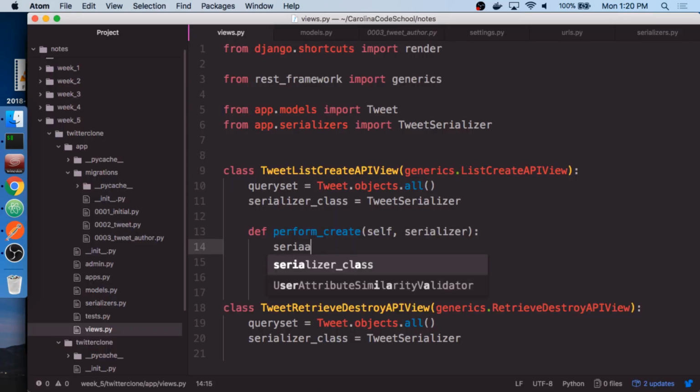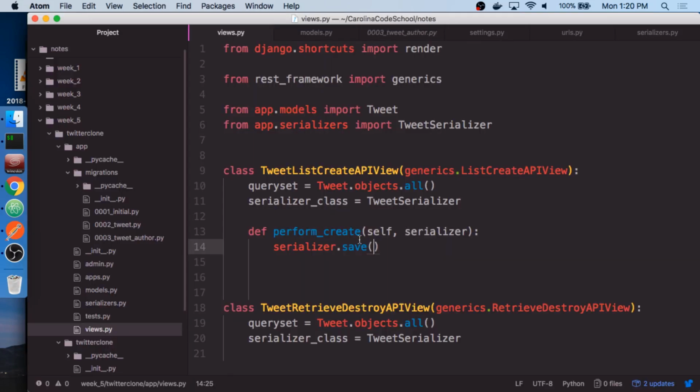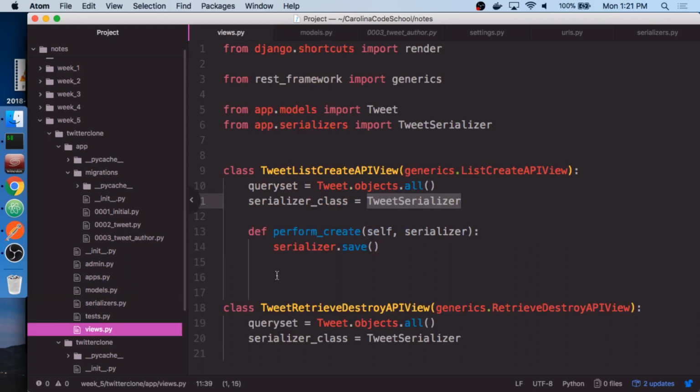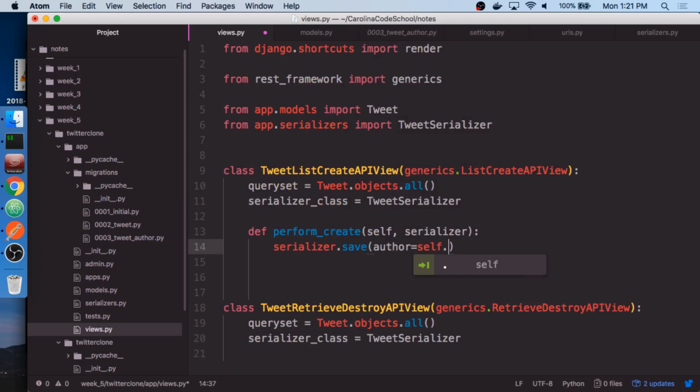So I'm going to set the serializer.save, and I want to pass. Now we need to make sure that, in the documentation it says user is equal to self.request.user, but in our case it's not called user. So on the tweet, what was the name of the field that contained the user? The author, correct. The author is the foreign key to the user. So we need to make sure that we are saying author is equal to self.request.user.